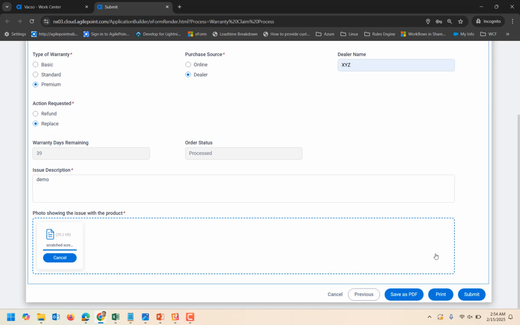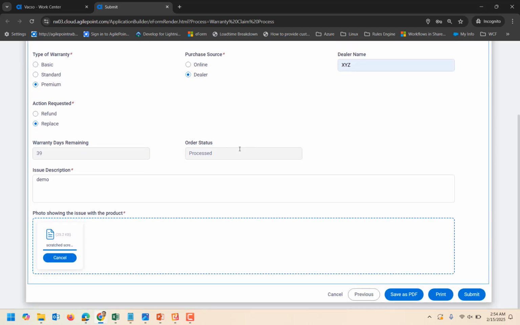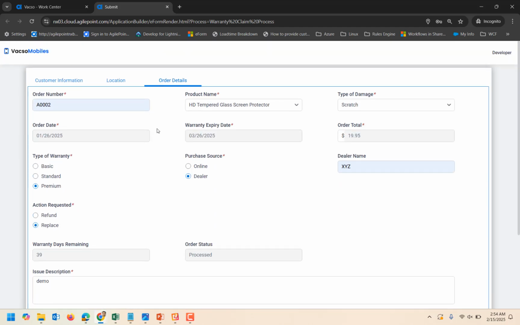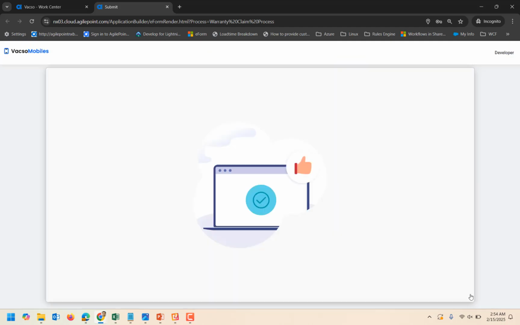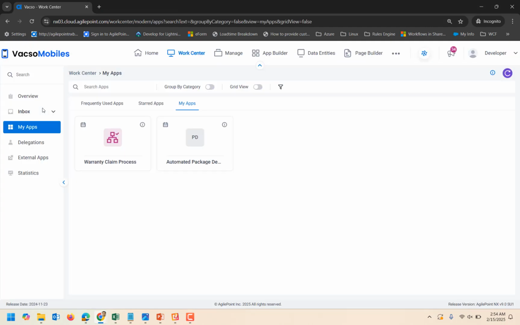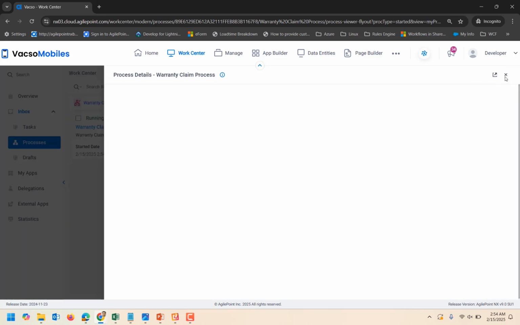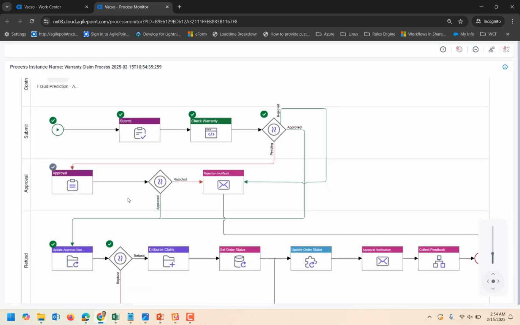Attach this image. Now there are various parameters which are driving that autonomous decision, one of them being type of warranty, but also the amount and type of damage. So I'm going to go ahead and click submit. If I go to inbox, processes, and bring it up in the runtime visualizer, I'll open it in new tab. You'll see something weird happened over here.